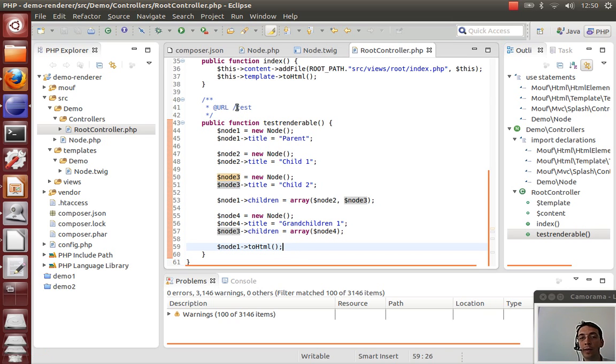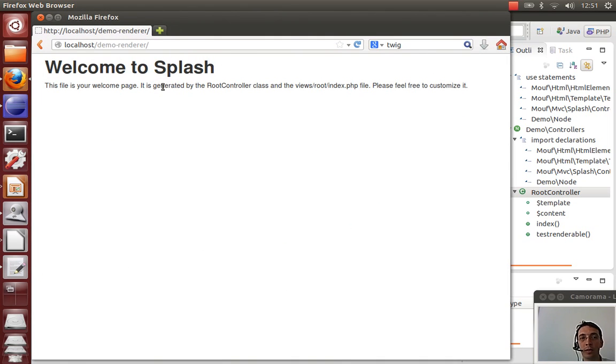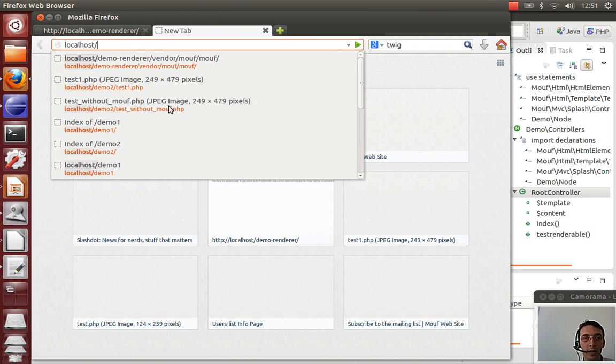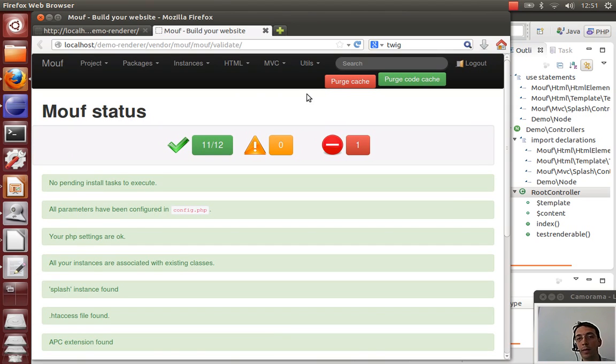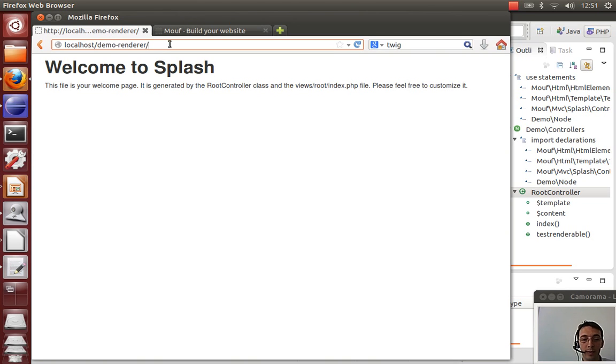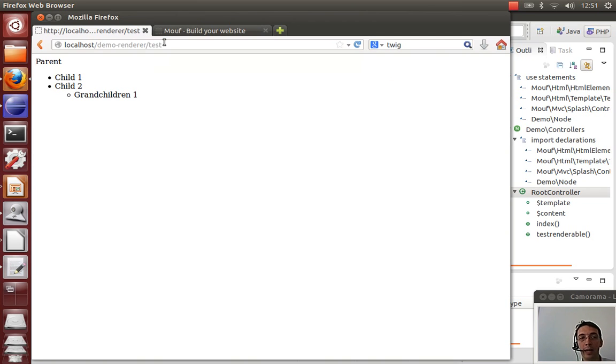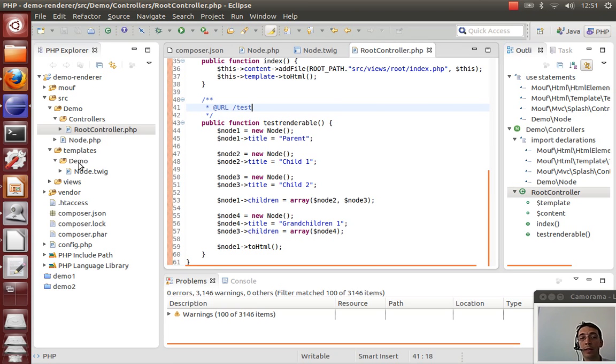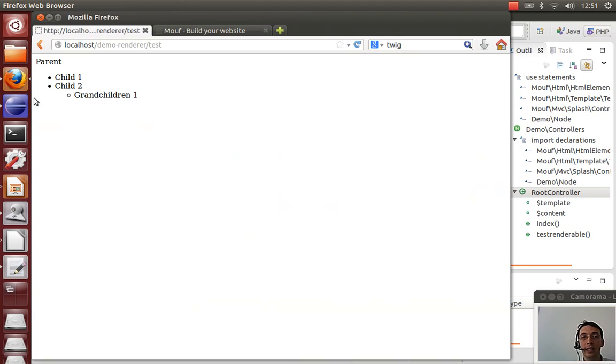Because I added a new URL in Splash, if you use Splash, you might be used to purging the cache to be sure that the new URL is detected. And so now I can use /tests, and here we go. So basically the template has been automatically detected, and it's rendered perfectly well in this page. So that's pretty basic actually for a demonstration.